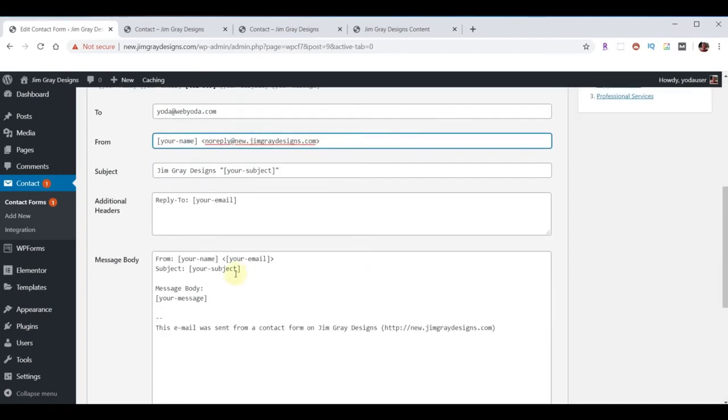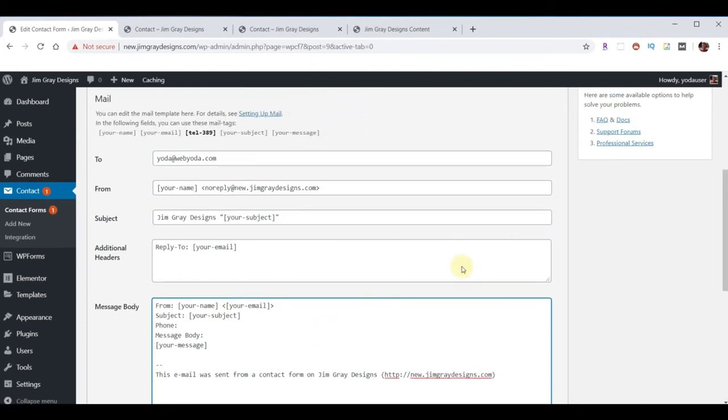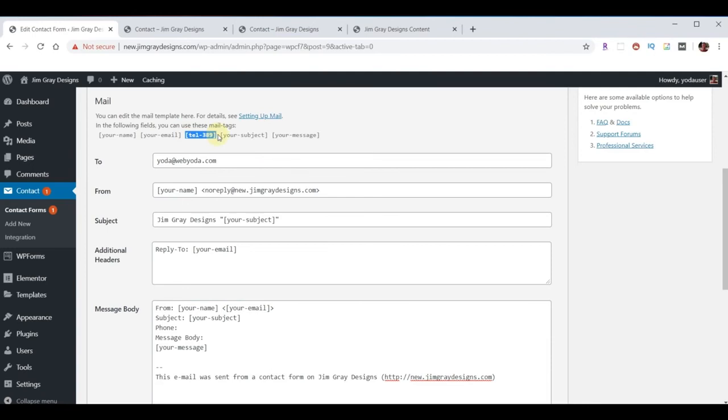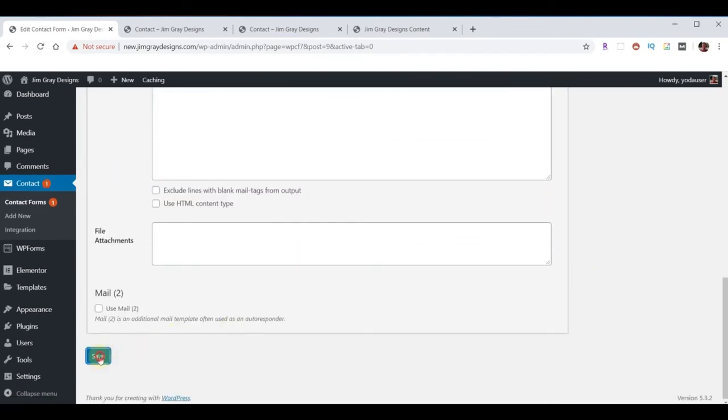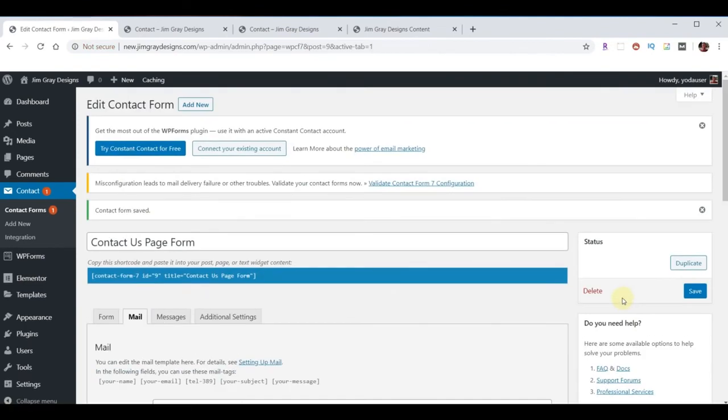Now down in the form, I want to add the phone number so that it shows up. I can do that. Notice up here, I can copy that and paste it down here, and that will make the phone number show up in that email. Now I can scroll down and hit save, and that form is complete.